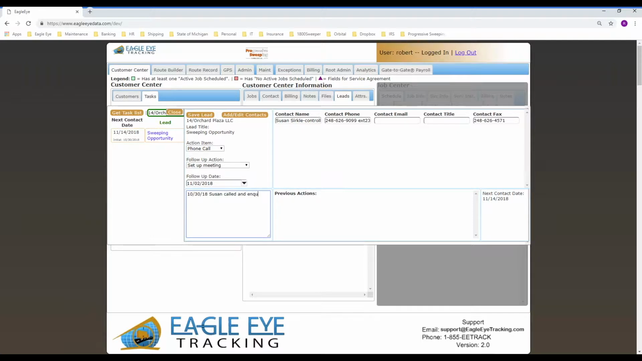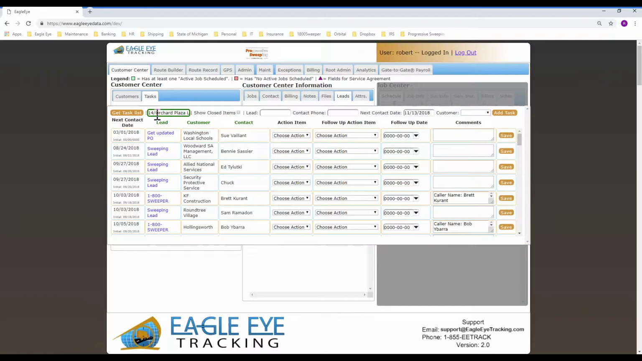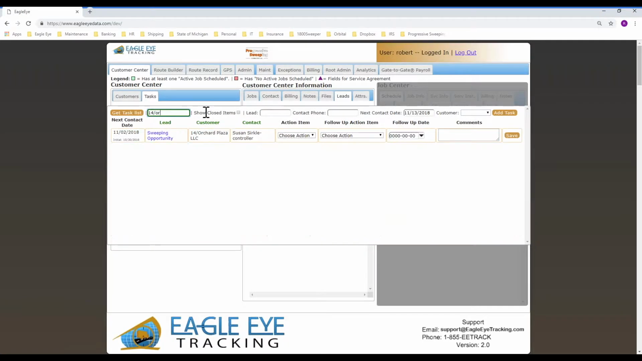Called and inquired about parking lot sweeping. Send a service proposal to her. So then I click Save Lead, and then if I want to find that again, it's my 14 Orchard Lake. Come in here. It's right here. I click on it again.